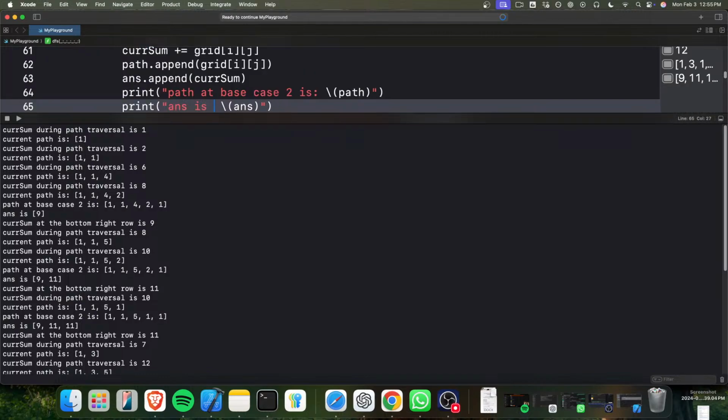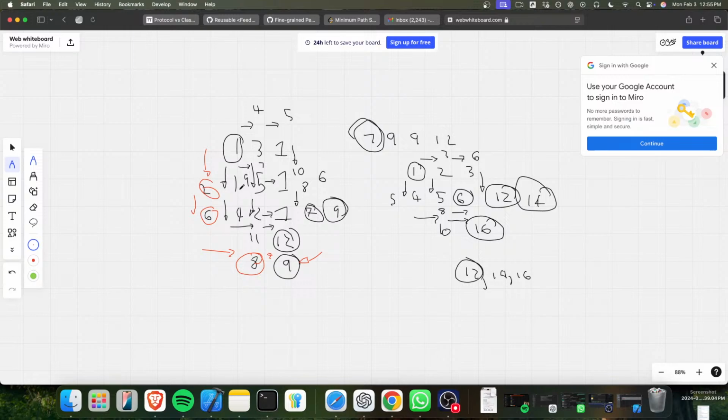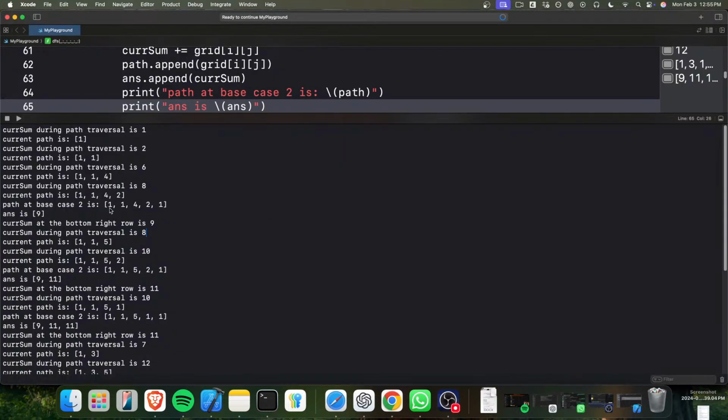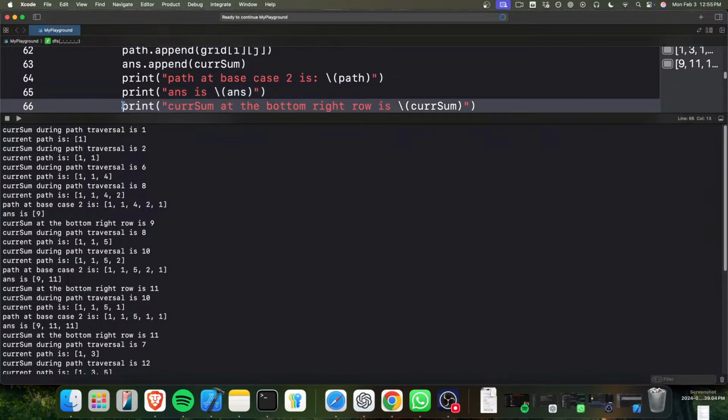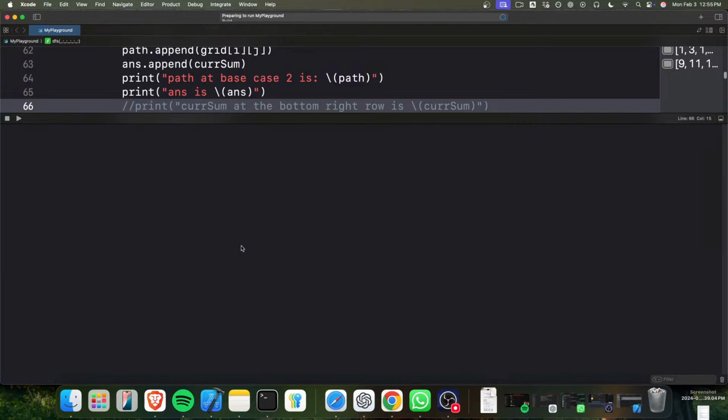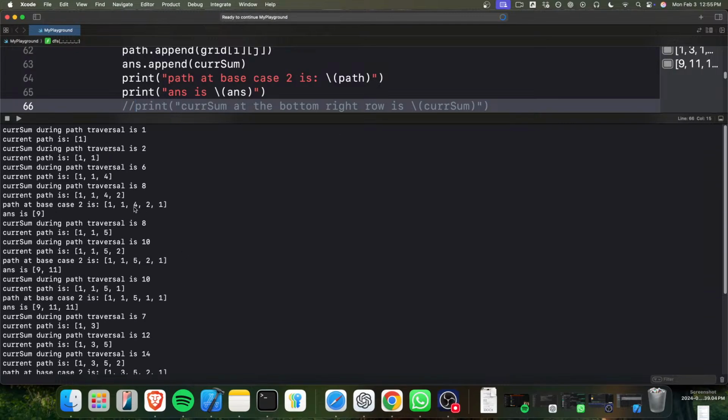Oops. 1, 1, 4, 2. 1, 1, 4, 2, 1. Okay, that's right. We don't need this curse sum at the bottom row anymore. Just going to rerun it here so I have less print statements.